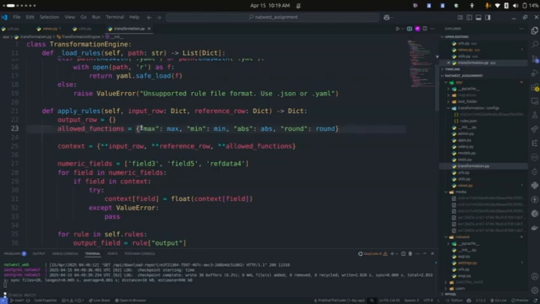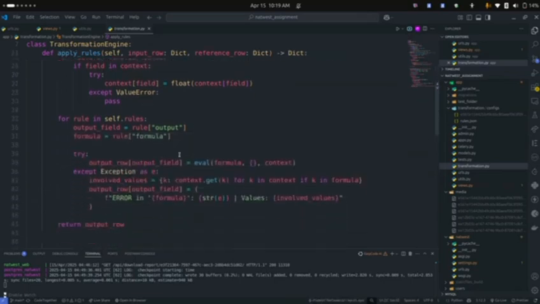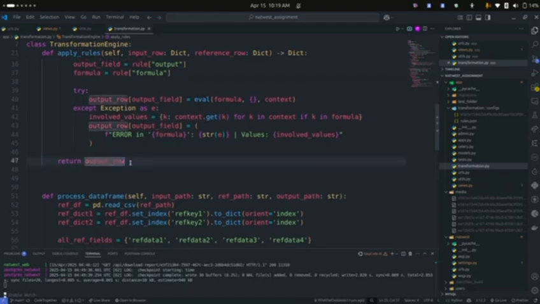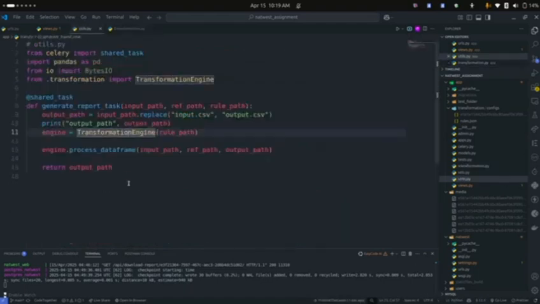I have just allowed max, min, IVS and round, and I saved that in context so it will work dynamically. Just pass the output row. Yeah, I just wrote that mistakenly.